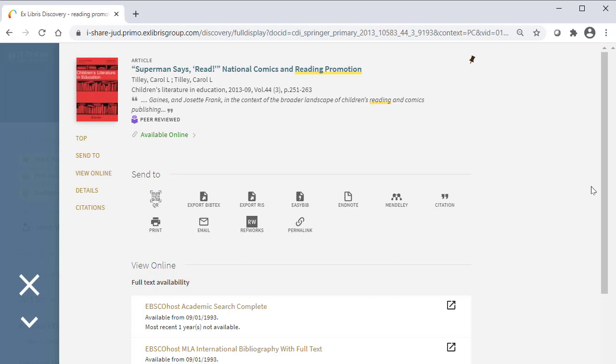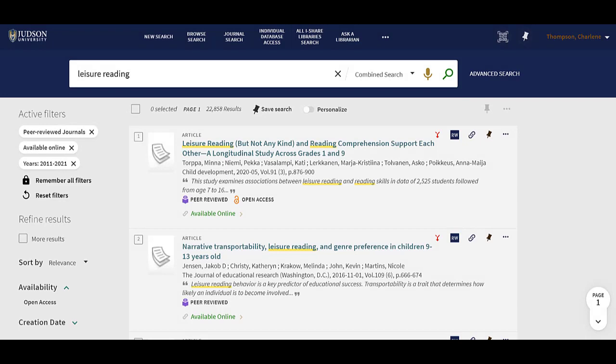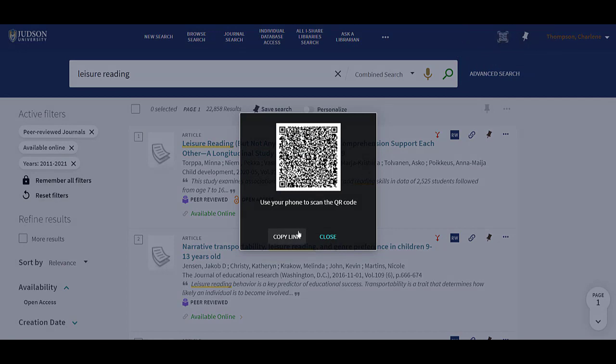Another nice feature of Primo is that you can copy and paste permalinks into documents or eLearn so that items are easily retrievable. In fact, if you do a search and copy the QR code near your name, the link that you copy will run the exact same search the next time you click on it.